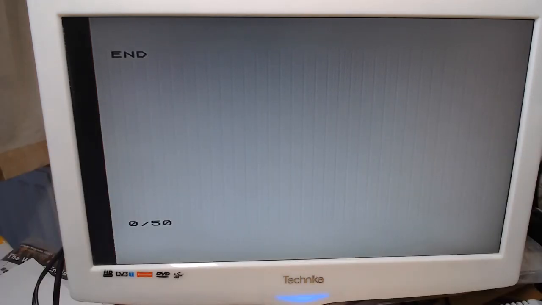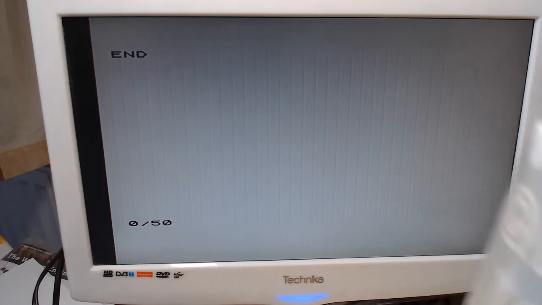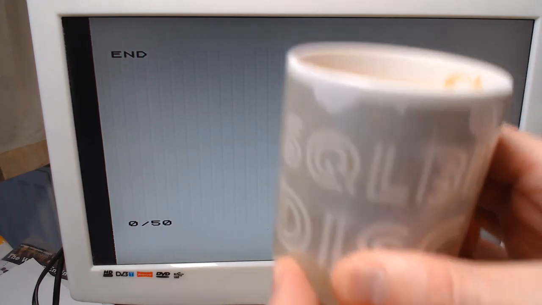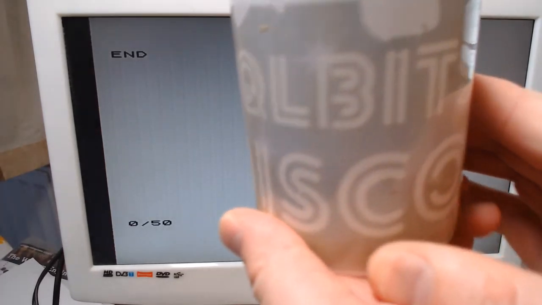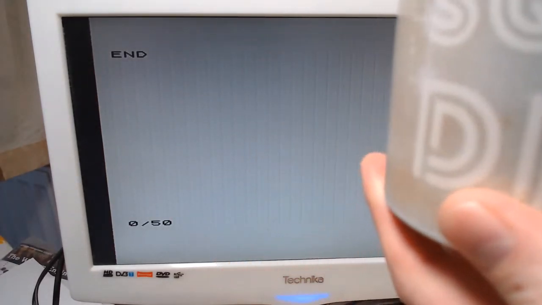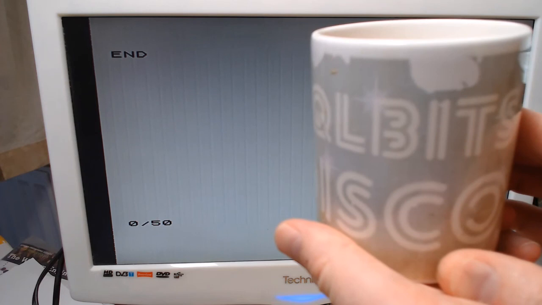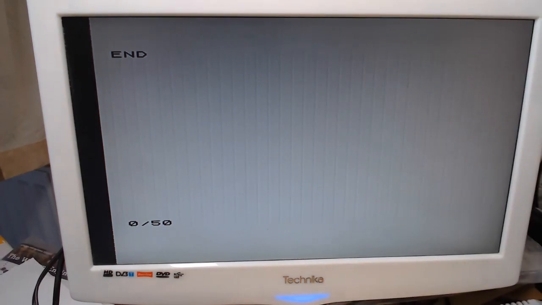Okay, so it looks like that was a success. It just printed end. I just went and got a brew in a, what's this cup? Sequel Bits Disco. Pretty cool mug. Anyway, for a brew, that's probably only about 3 minutes, and it looks like it's printed out end with no errors.